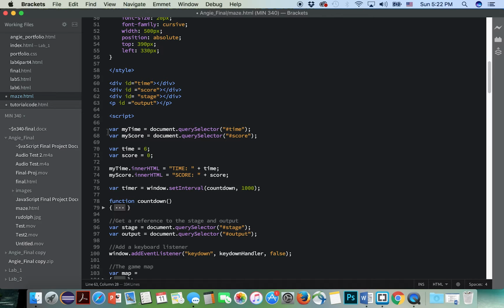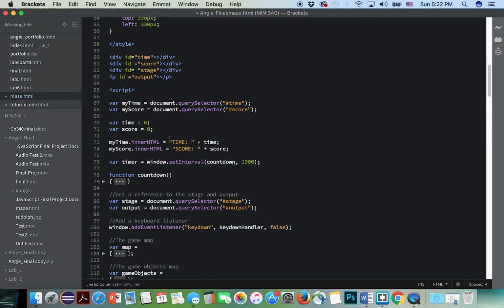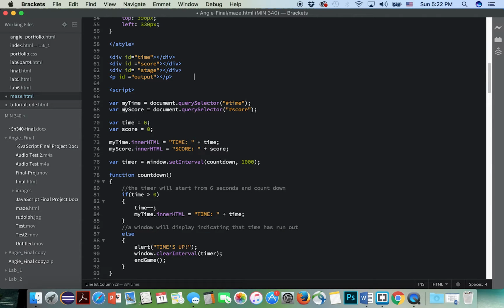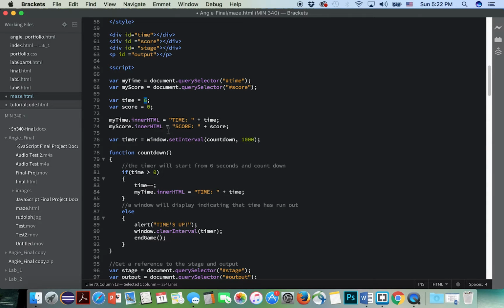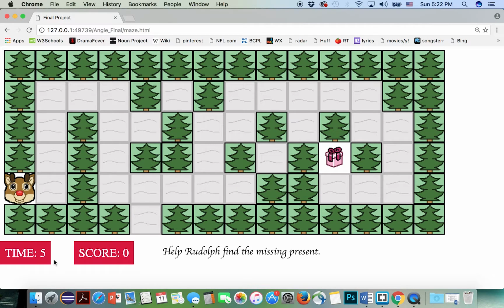The first thing I do is create a timer. So I create my time and my score, which are variables that will store the time and the score. I set the time at 6 seconds, and then it'll display the message like time equals time and score is score. And I'll go ahead and do a live preview on this, show you what it looks like. So there's the timer, you can see it's counting down, and there's the actual scorecard.